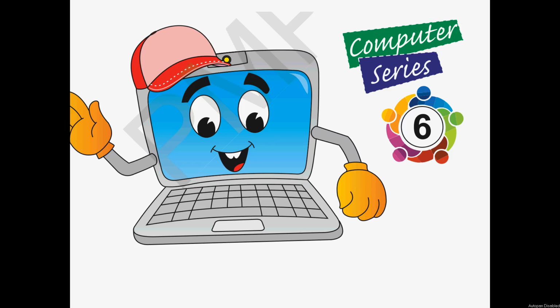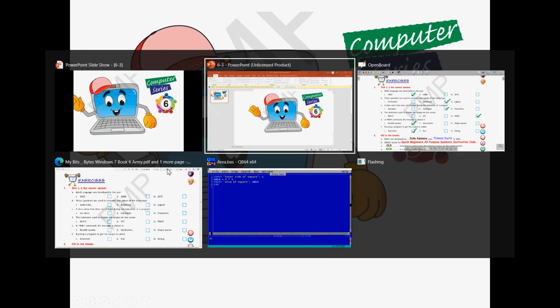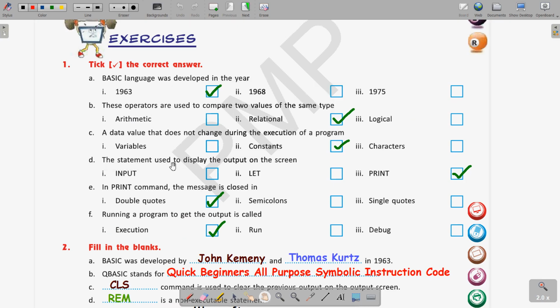In the previous class we were discussing the exercise of chapter 4, that is QBasic. Let us see the questions which we were discussing, and then we will move to the question and answers also. If you come to the page, here we have discussed the objective questions. If you have not completed till now, you can take a screenshot, or let us do it once again.